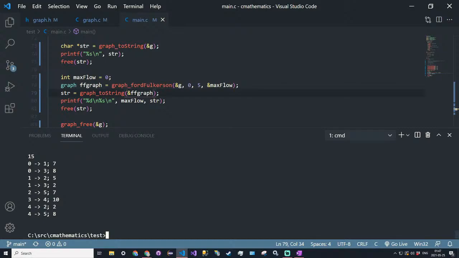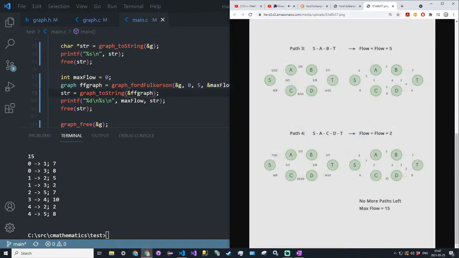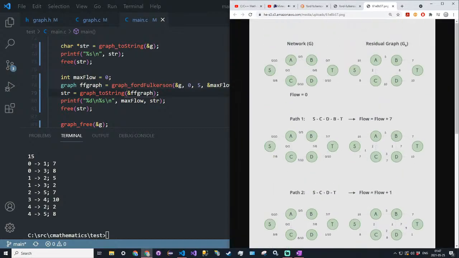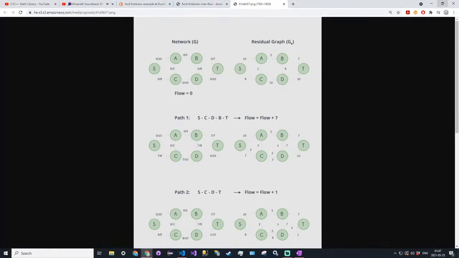Alright, either way. That's Ford-Fulkerson. It's a pretty cool algorithm. I like it. It makes a good amount of sense if you understand what the residual graph really means. And I mean, I can go over that again real quick.